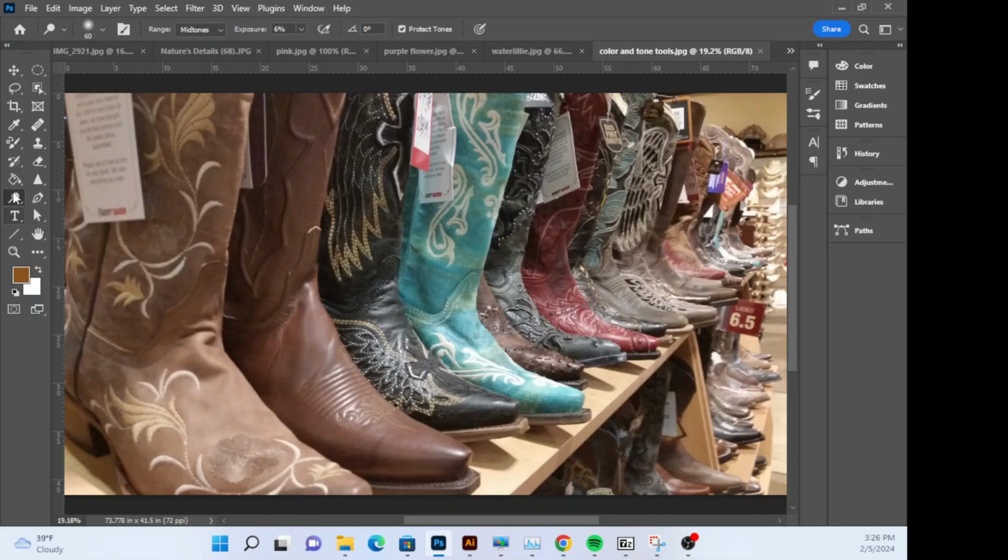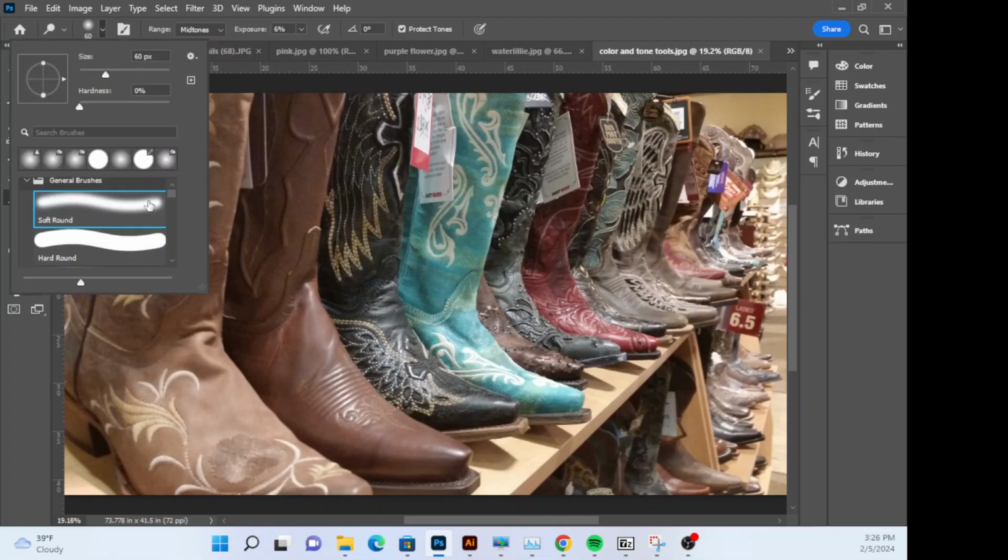So with our dodge tool selected, we've got to change some settings up here. All right, so we're going to fix the tone on just this boot. We're not going to worry about the rest. We're going to do it just this boot because we're going to say that the rest is good even if it's not. But we're going to first start with a brush size, and you always want to use a soft edge brush.